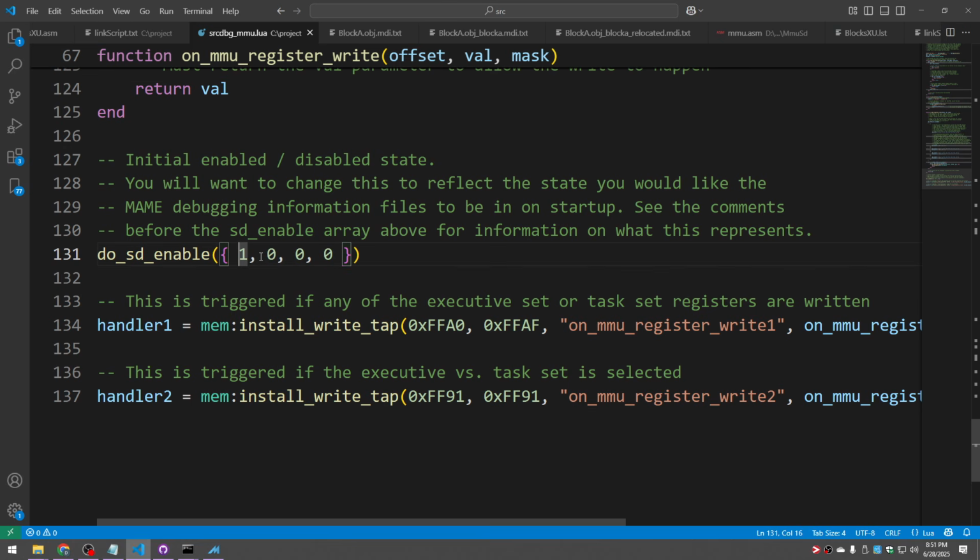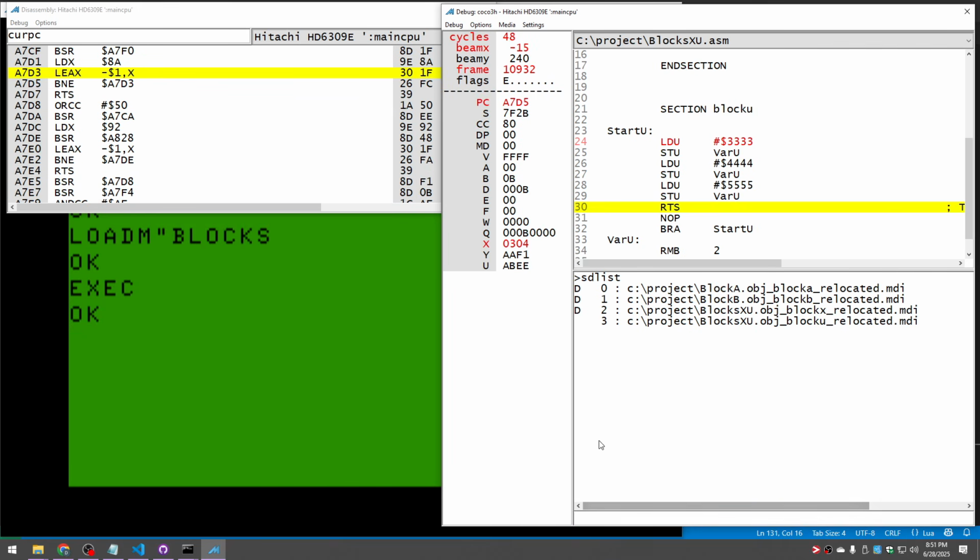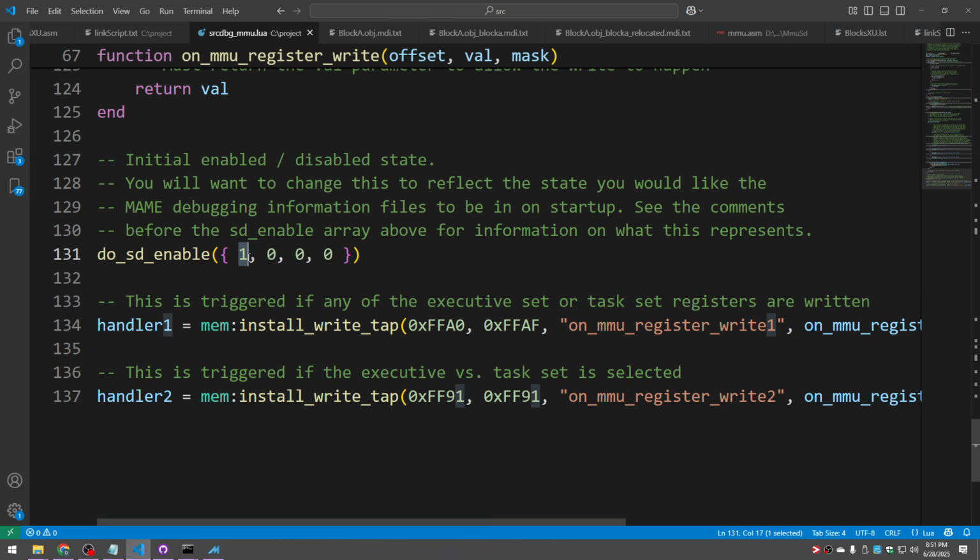In this case, we only have 4 files, and these are ordered in the same order that you would see when you run the sdlist command. So in this case, they're ordered by block A, block B, block X, block U. And this says we'll enable the first one, block A, and we'll just disable the other ones.